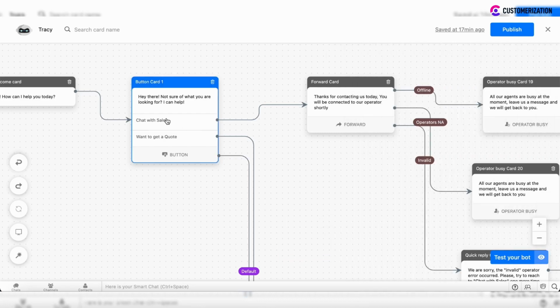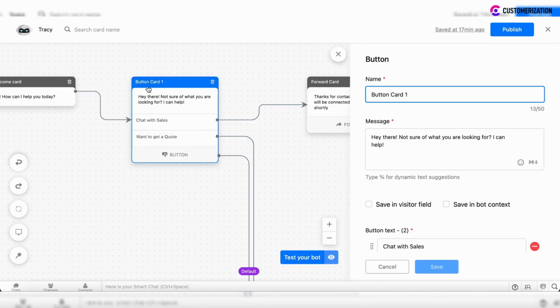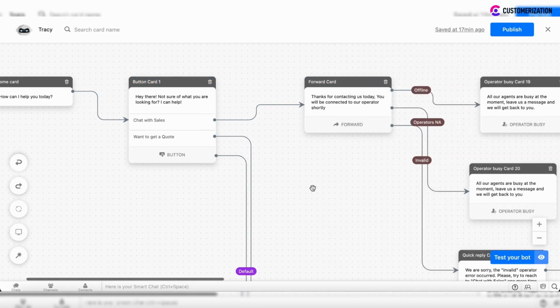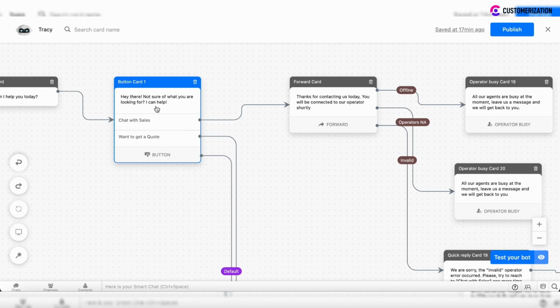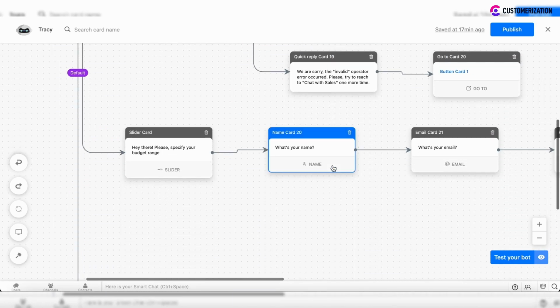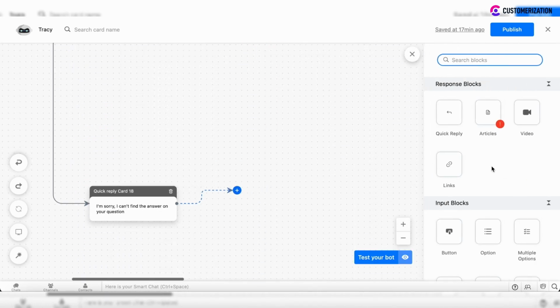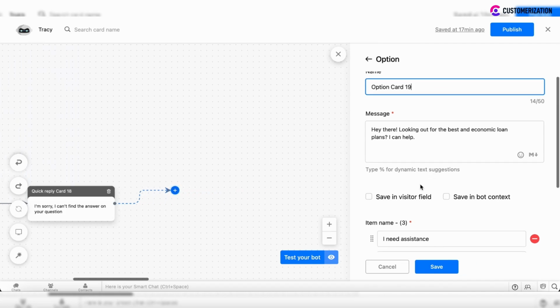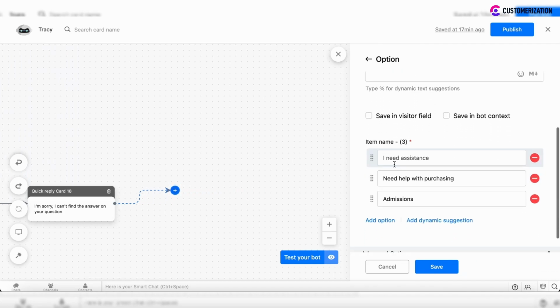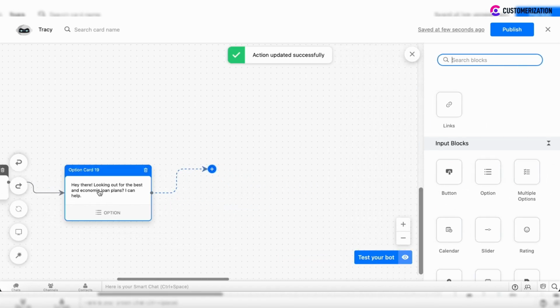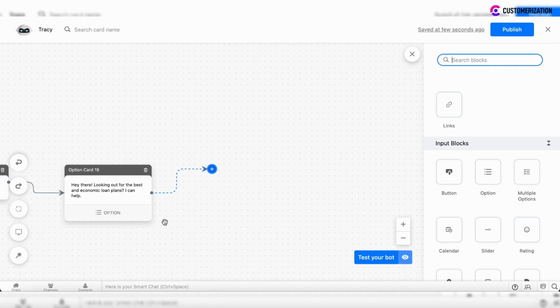What is the difference between the button card and the option card? The button card sets different flows based on the user's choice. In the option card, let me add this card. There are also several input blocks, and you can specify some choices. But when you click Save and add this option card, you see there are no flows which are triggered.